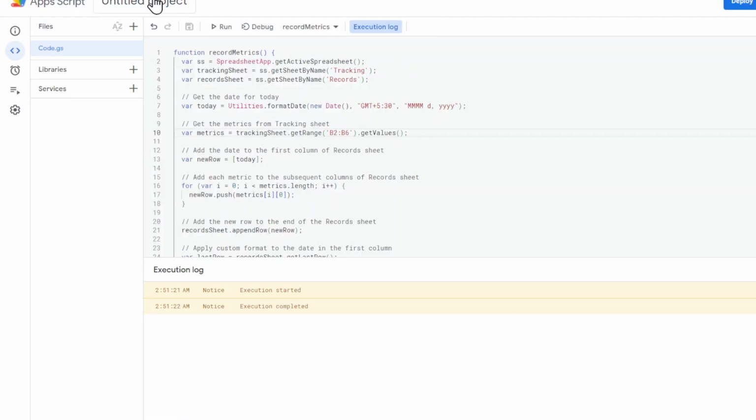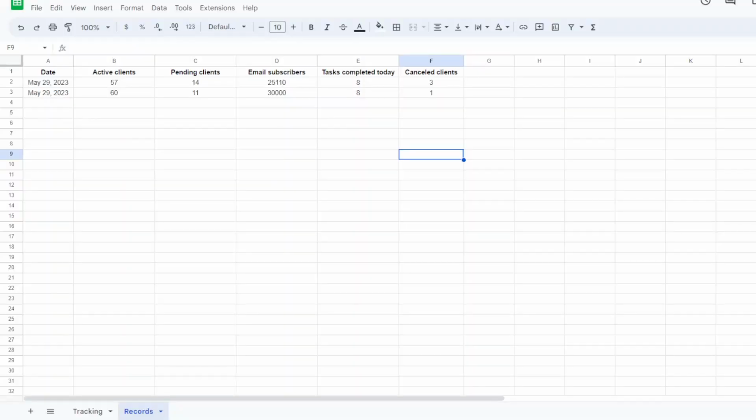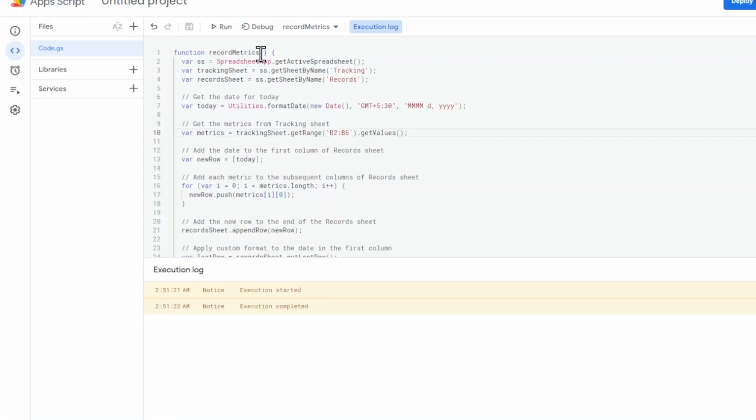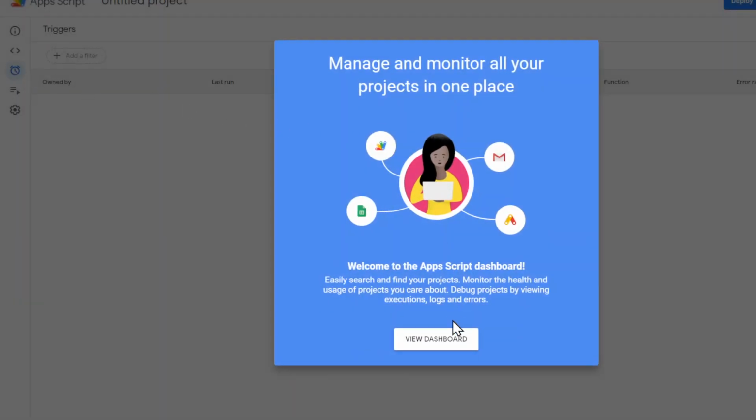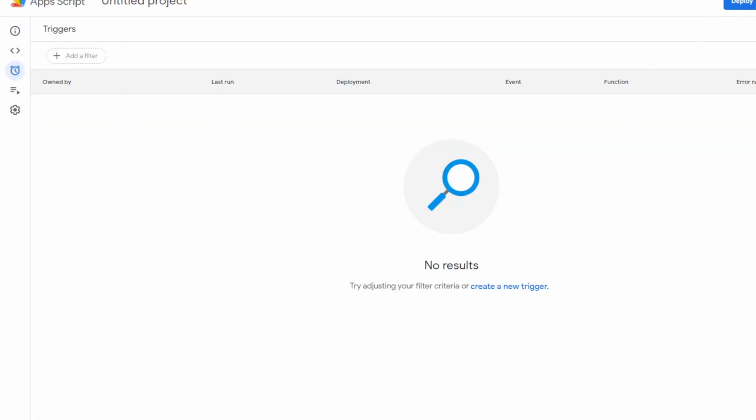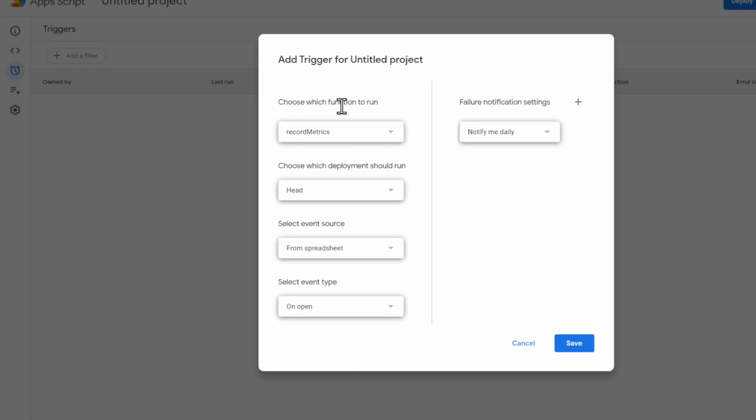So okay, you got the script. What do you do next? How do you make it run every day? So here is the beautiful part. Google Apps Script allows you to schedule a script and make it run on a scheduled basis. So what we're gonna do now is make sure you save the script, right? You go to triggers, add trigger.